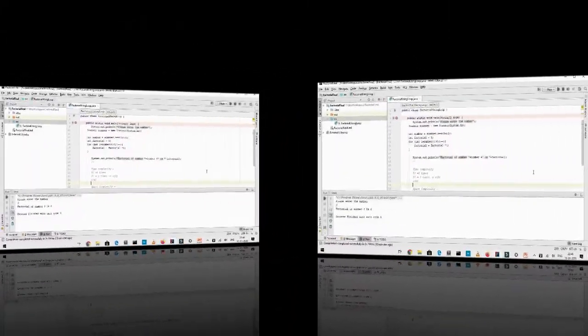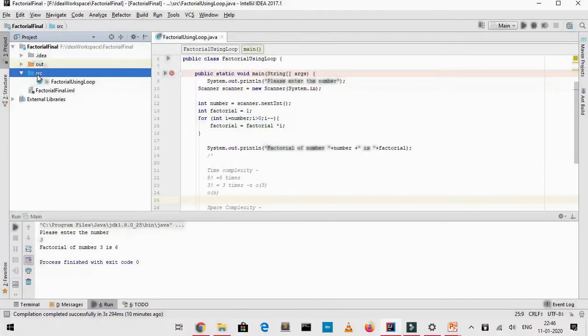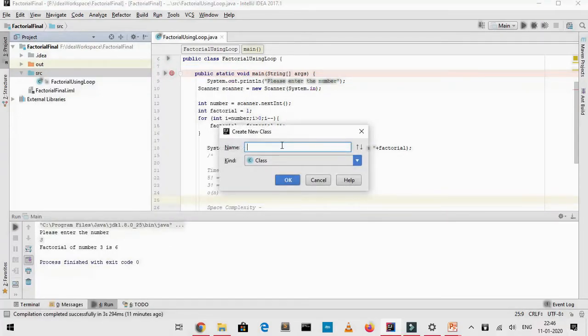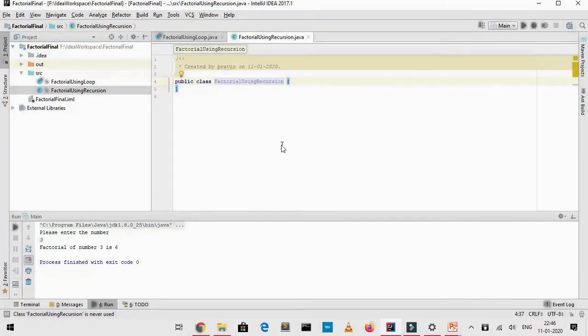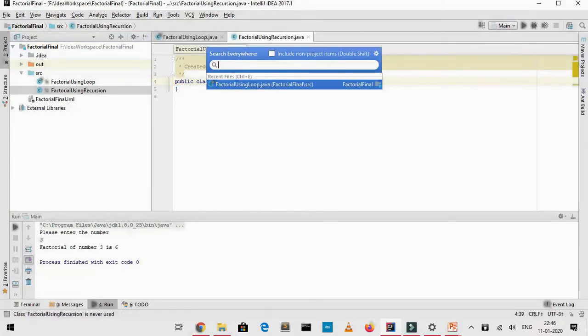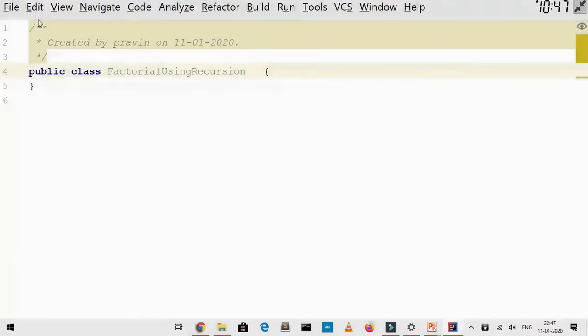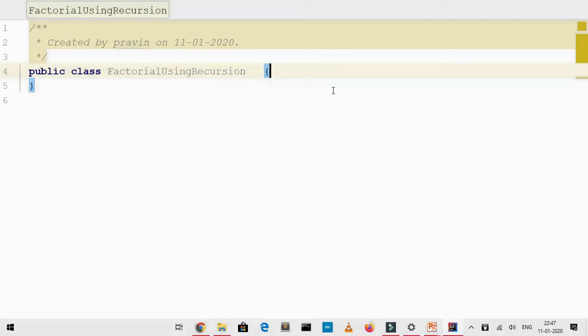So I can go to my IntelliJ workspace. I'll create another class called Factorial using recursion, and let me go to presentation mode.